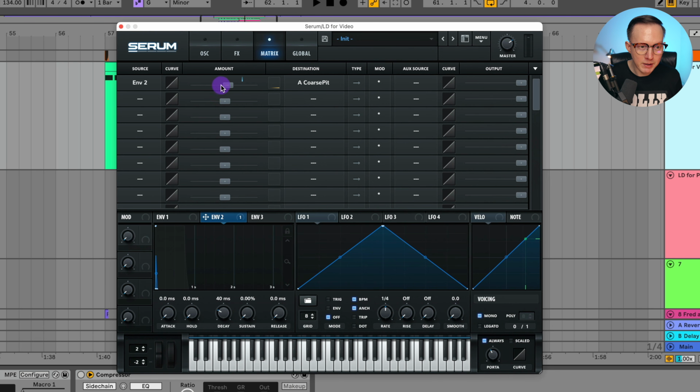Otherwise, this amount slider, it's not defined in semitones. It's defined by like 100. So this is something that I wasn't aware of. It didn't say this in the manual. I actually saw this on some other tutorial online, and I was surprised that this isn't anywhere you can find in the manual to know how to do this.